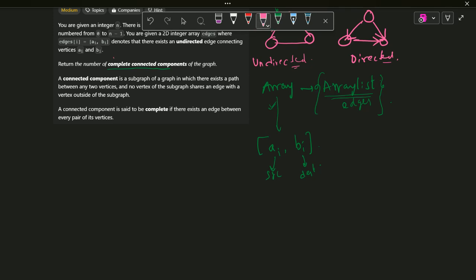This is the main thing, the whole answer depends on this keyword. What is a connected component? Here they have also given the definition, but I will make you understand connected components in an easier way. Here they have said that it is a subgraph of the graph in which there exists a path between any two vertices, and no vertex of the subgraph shares an edge with a vertex outside of the subgraph.